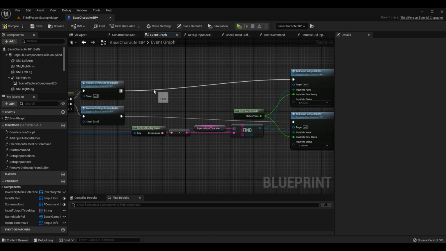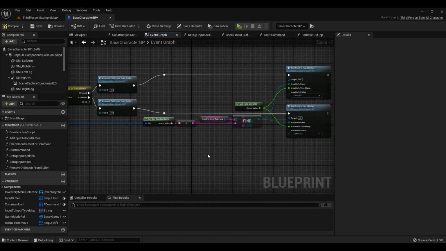Let's see if we can do something like this. Don't want to take too long, but it is important that it looks good. That's probably good enough. It's not the best, but it will do.